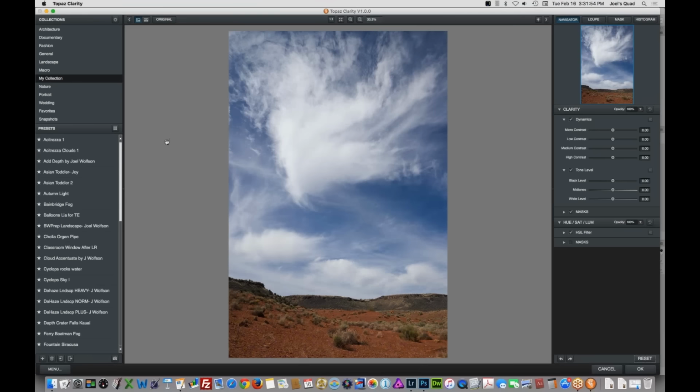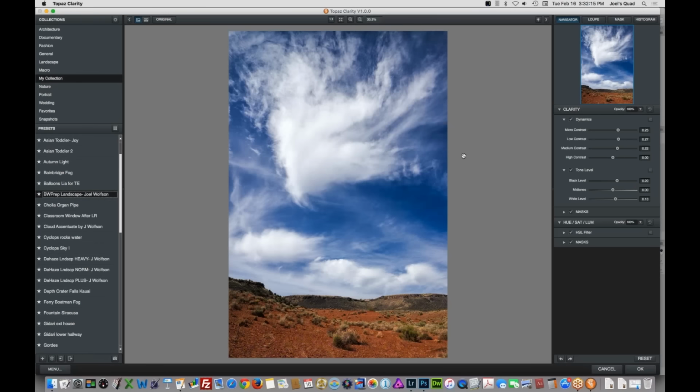Going over on the left here, in my collection, and if you scroll down, you see I have this one which I'm going to share with you guys called Black and White Preparation Land, or Black and White Prep Landscape. And I'm going to click on this, and then I'll explain what's happening here. So you remember that I said that we want something a little bit more saturated and a little bit contrastier than usual, or than we would do with just a color image.